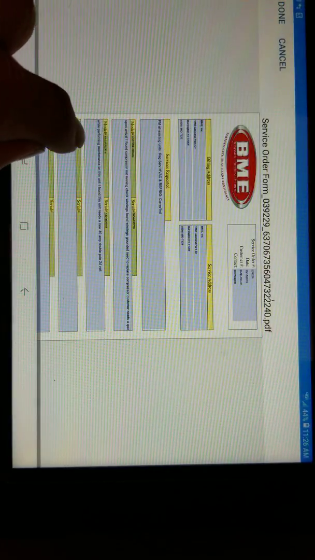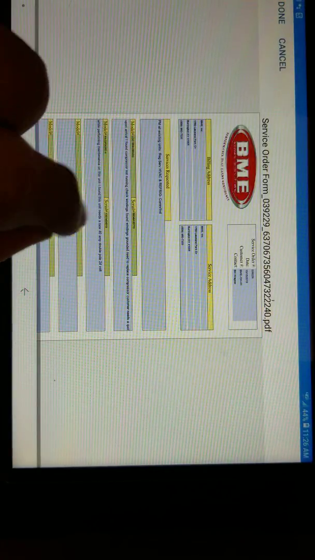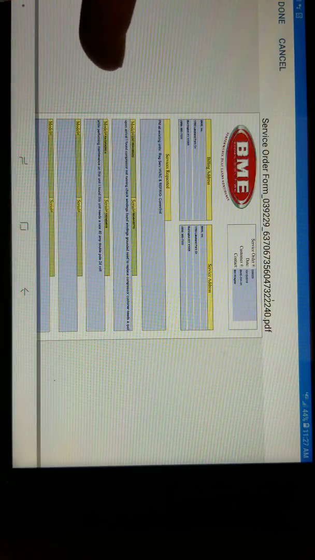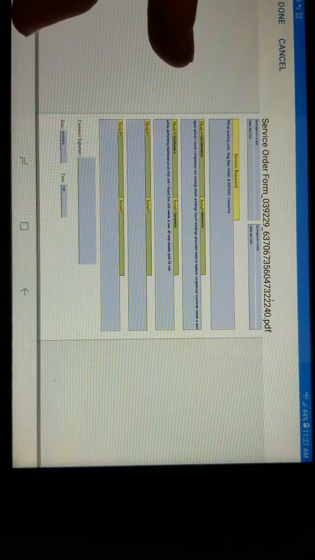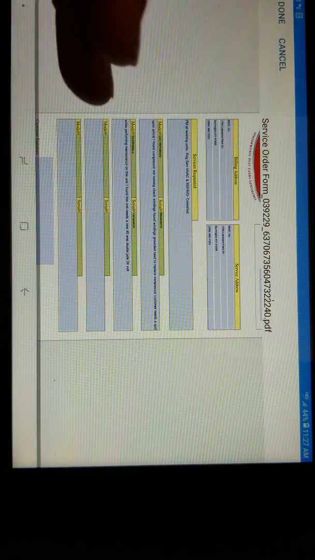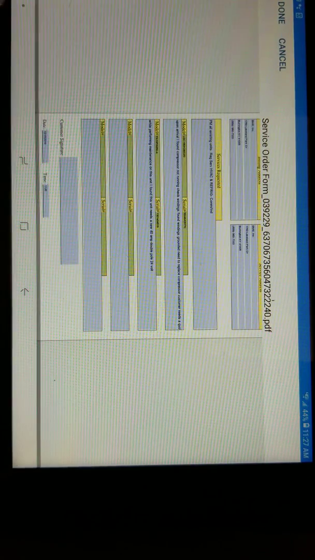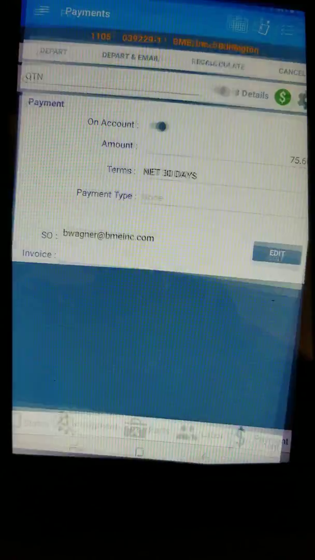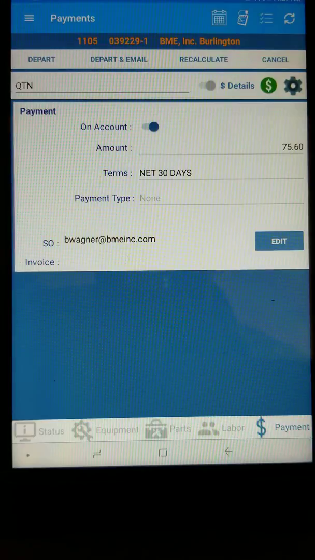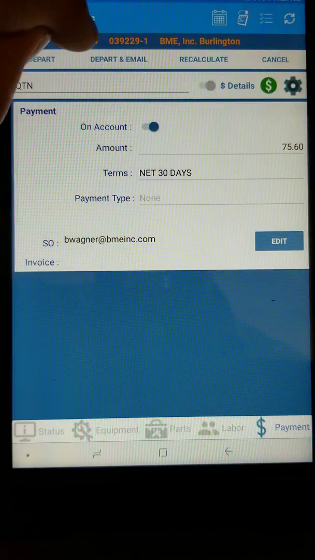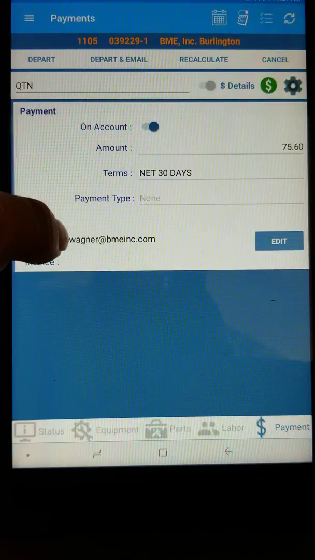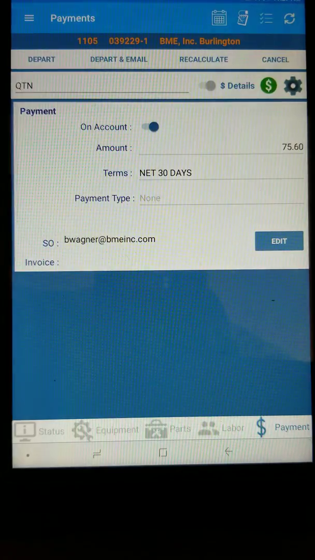And if you look, it just tells us the 2 units that we worked on and what we did. Everything that we keyed in there or entered about what it was going to take to replace that compressor does not show up on this service order anymore like it used to. So remember, if we hit depart, nobody gets an email. If we hit depart and email, whoever is in this line right here gets this email.